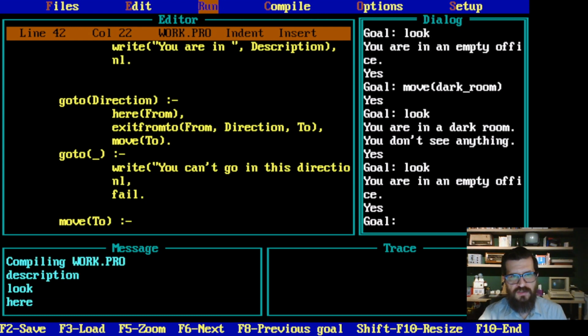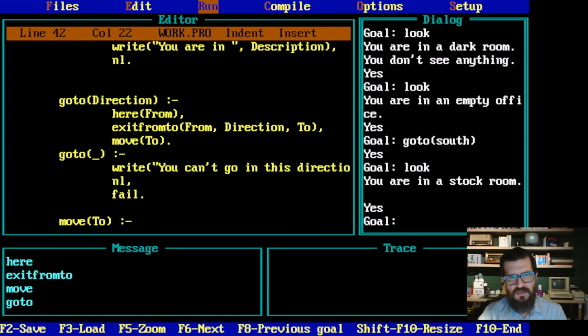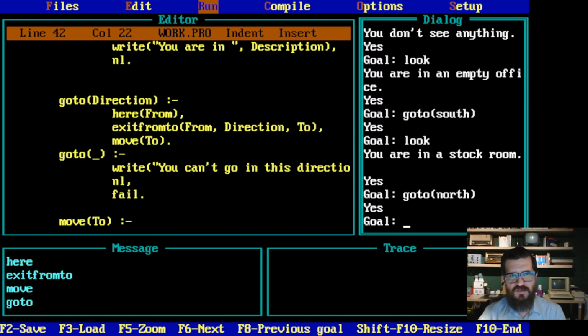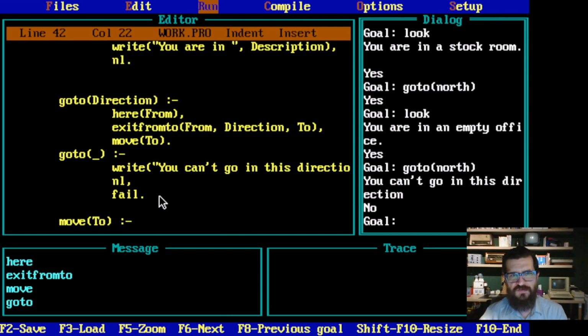So we are in the empty office. Then we say, I want to go to south. And then I look again, and I am in the stock room, right? And now if I go to north, you see that succeeded because it means the first condition was satisfied. So this first clause here of the predicate go to already succeeded, so it stops going for the next ones. But if I say go to north again, because let me show you, I am in the empty office. And there's nothing north of the empty office. So now if I say go to north, I get that you can't go in this direction, and we have the no because it failed. So what happened here is that it tried to find a match, it couldn't, then it went for the next one. And here, because anything will match, then it matched, but ended up with a fail because we said so.